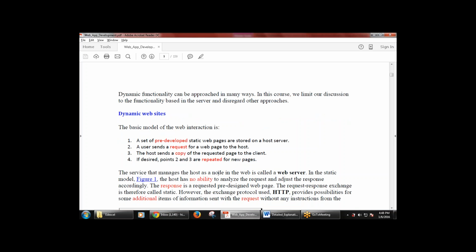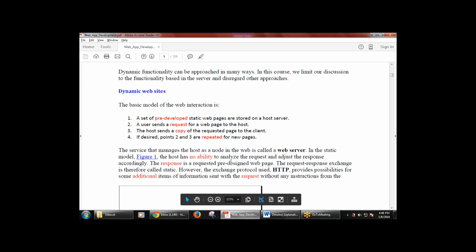Whatever service manages the host that is available as a node in the web is known as the web server. In the setting model, figure 1, the host has no ability to analyze the request and adjust the response accordingly. The response is a requested pre-designed web page.